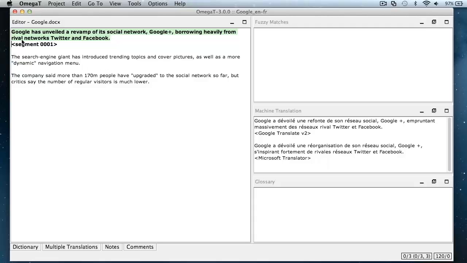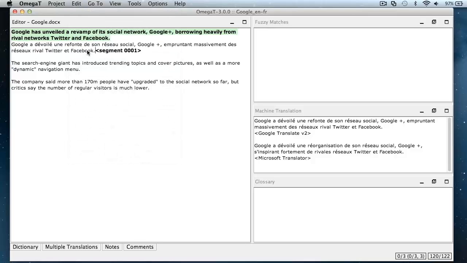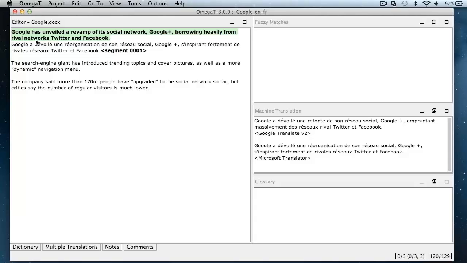Now, if I want to copy the translation from Google Translate, the first one, I can use the command Edit, Replace with Machine Translation, which is also Command M, like this. Unfortunately, there is no specific command for copying the second machine translation proposal if you have multiple sources. So if I want to use Microsoft Translator, I have to select it manually like this, and Command C, and move back to the editor, and here Command V. So there is no specific command for that.